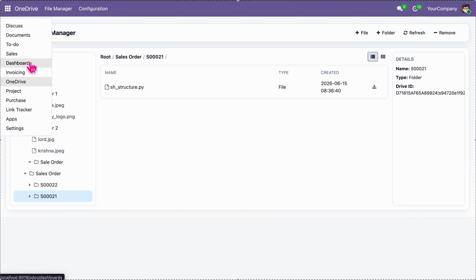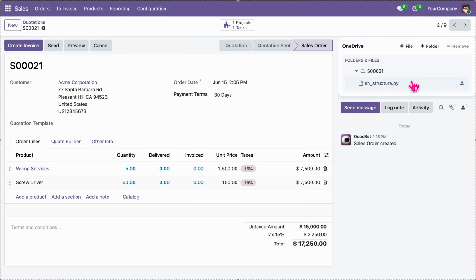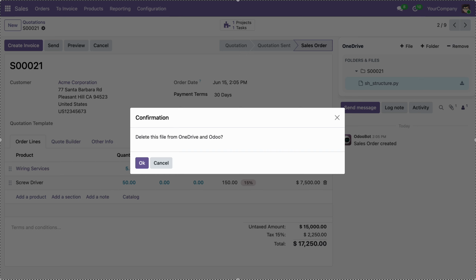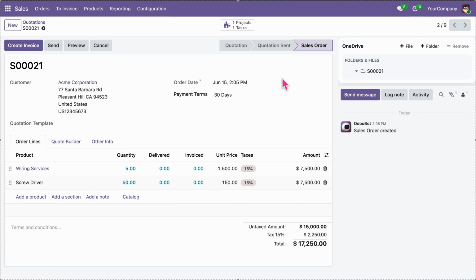Now also check with another one. Remove the file from Odoo. Select this and remove it. From 21 I have removed the file.